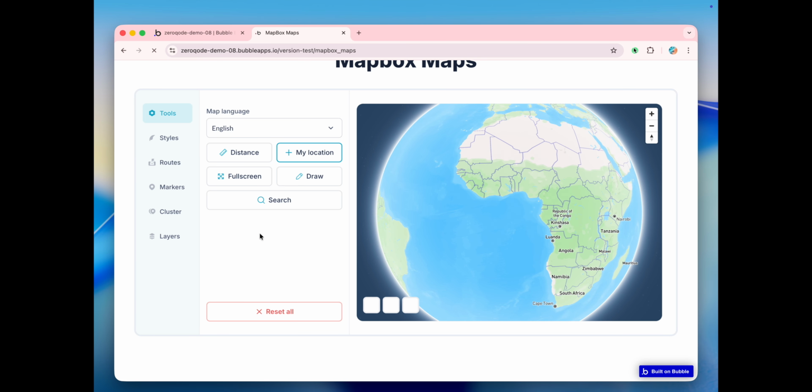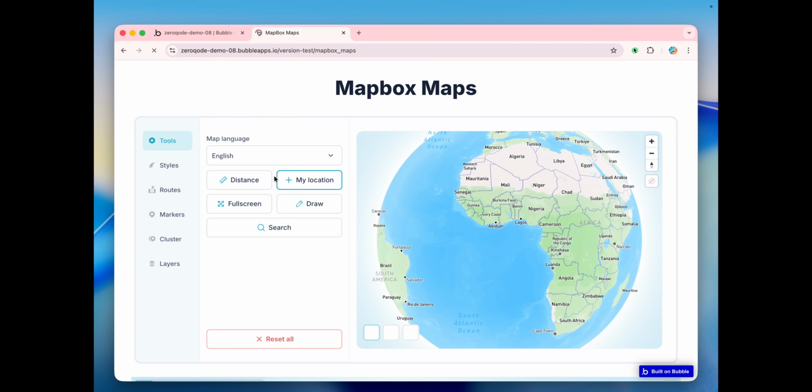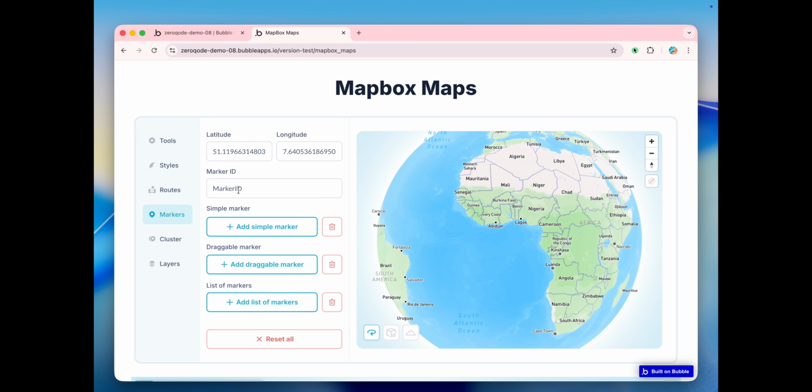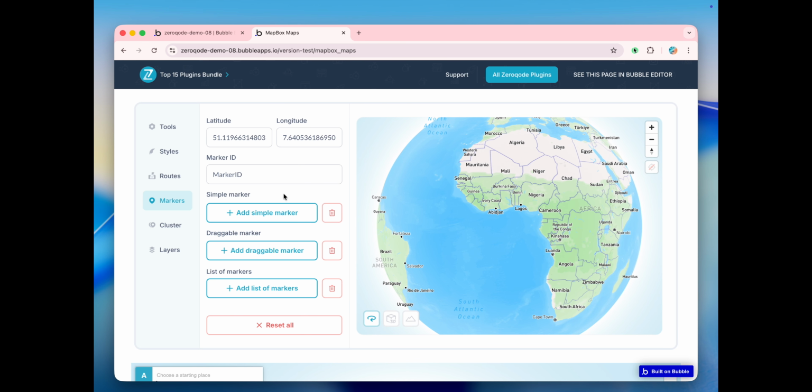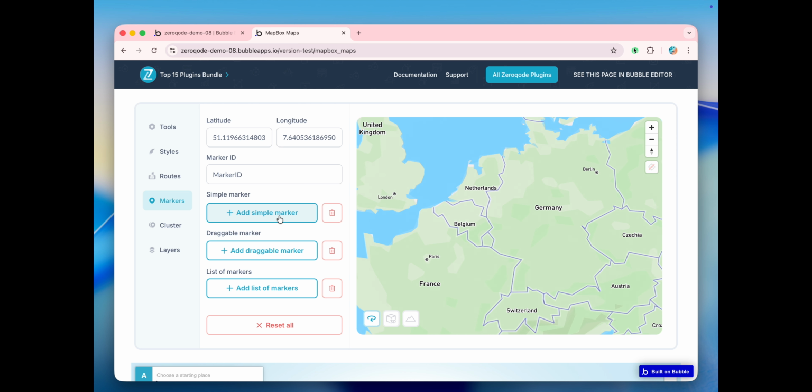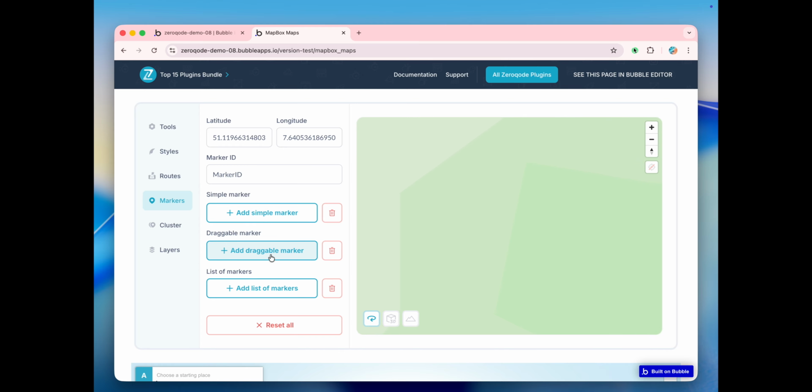Now let's preview everything. Run your app. Test each button one by one. Start with the simple marker, then the draggable marker, then load your list of markers, and finally, test your clusters. You should see your map update dynamically with each interaction.